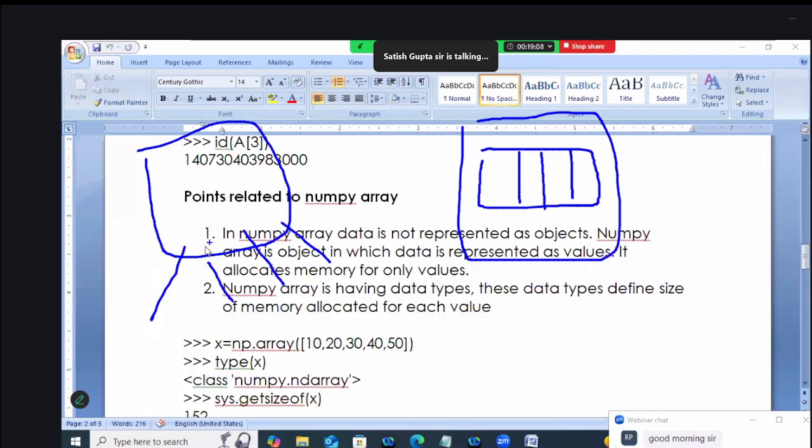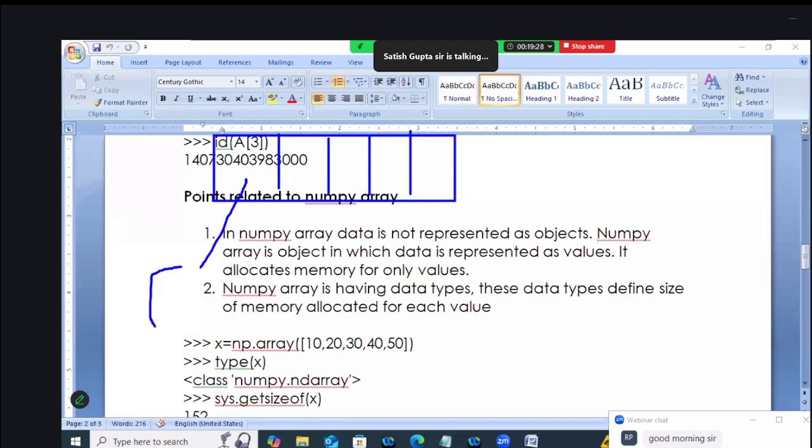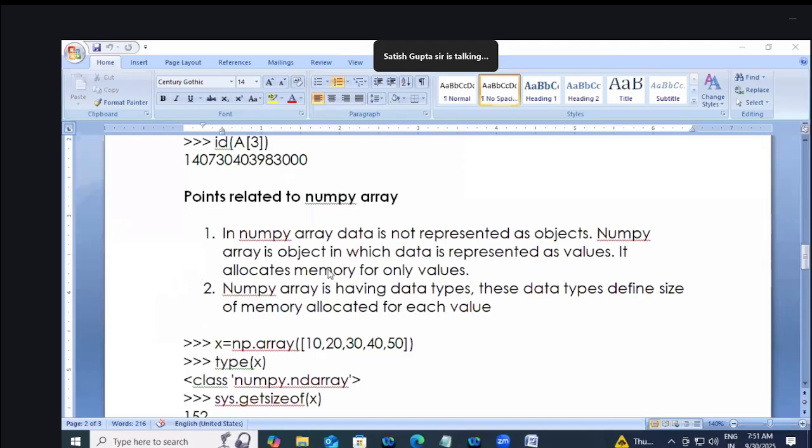But here in a list you have a list object, and this list object doesn't directly have values. It has the address of what? Objects. It has the addresses of objects. So this occupies some space and this occupies some space. Because of that, the list occupies more space.